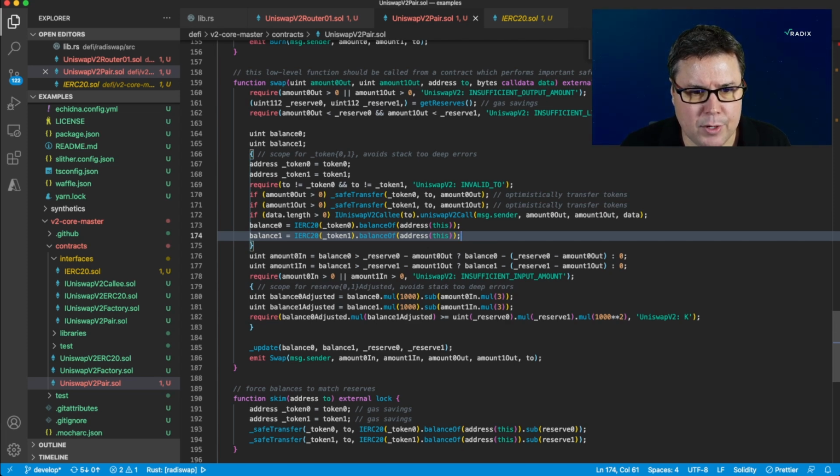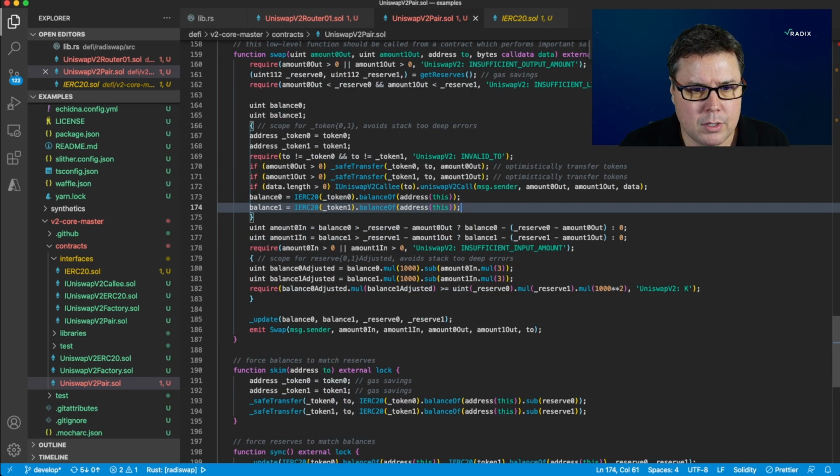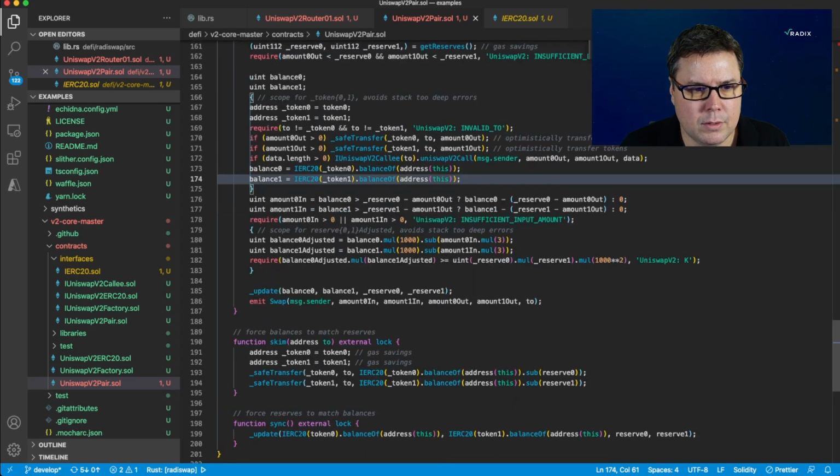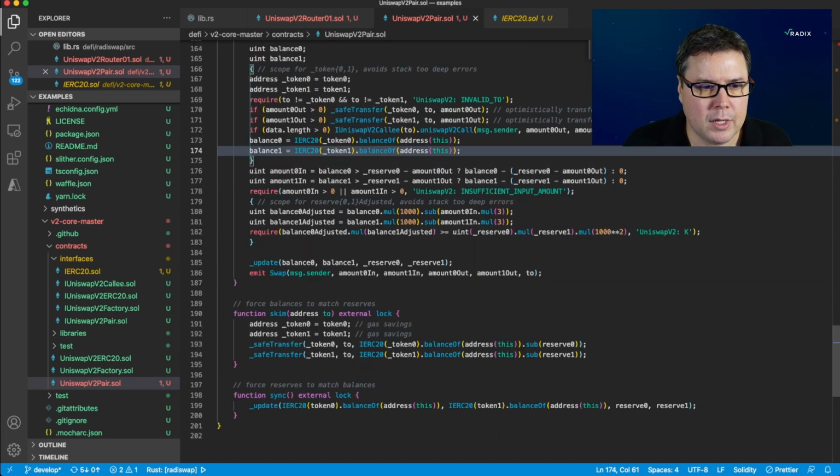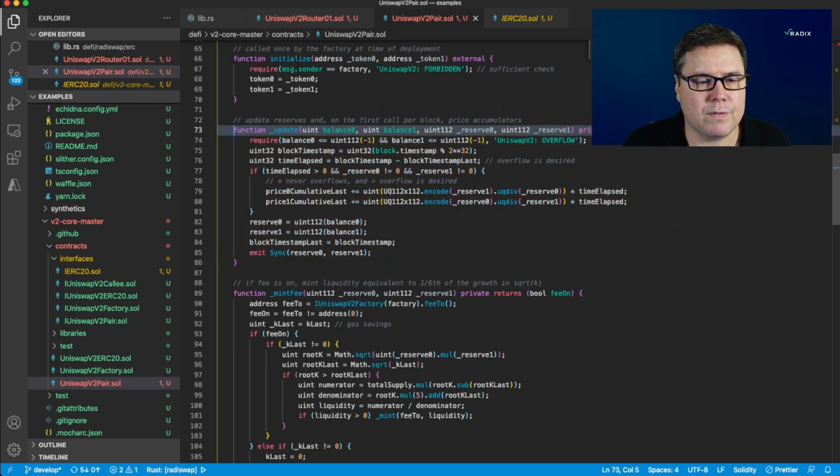So after we've done that, we're going to do a bit of math to make sure that we figure out how much we're supposed to be sending. Or we did already, rather. We're making sure that after we did the optimistic transfer, that we didn't get into a state where it seems that we shouldn't have done that. So I believe that's what this math is checking here. And then I'm going to call this update function.